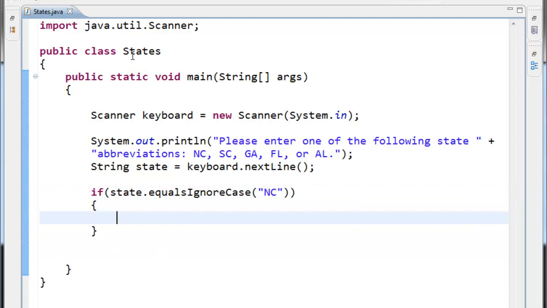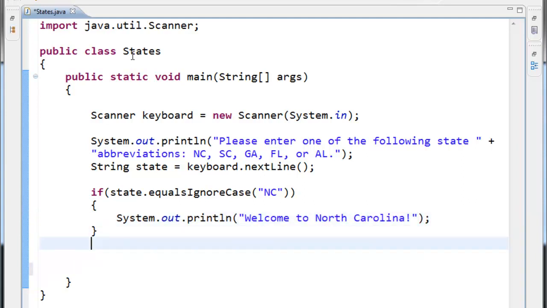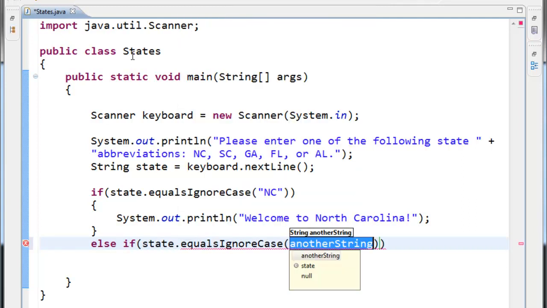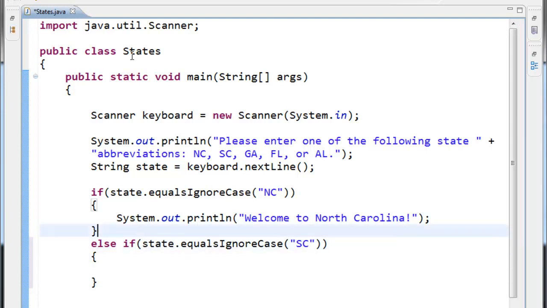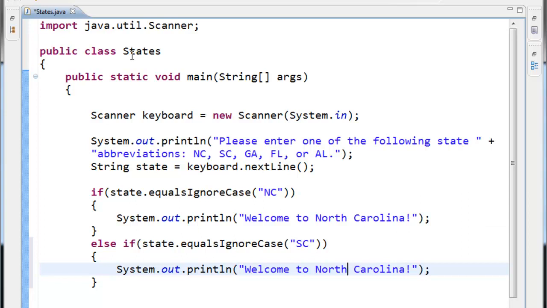And I will say System.out.println welcome to North Carolina. Else if state dot equals ignore case, another string here, which is SC. We will say, copy and paste here, copy, paste, welcome to South Carolina.